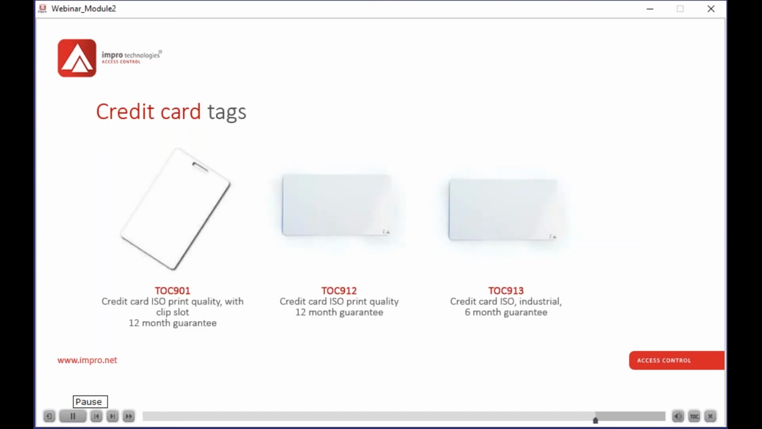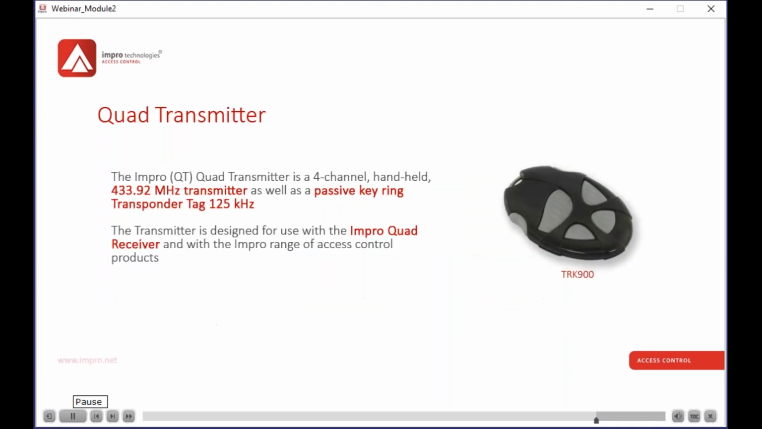We offer the following credit card tags also. We've got the TOC901, which is a credit card ISO print quality with clip slots and comes with a 12-month guarantee. Also the TOC912, which is a credit card ISO print quality, also coming with a 12-month guarantee. And lastly, we offer the TOC913, which is a credit card ISO industrial, which comes with 6 months guarantee.